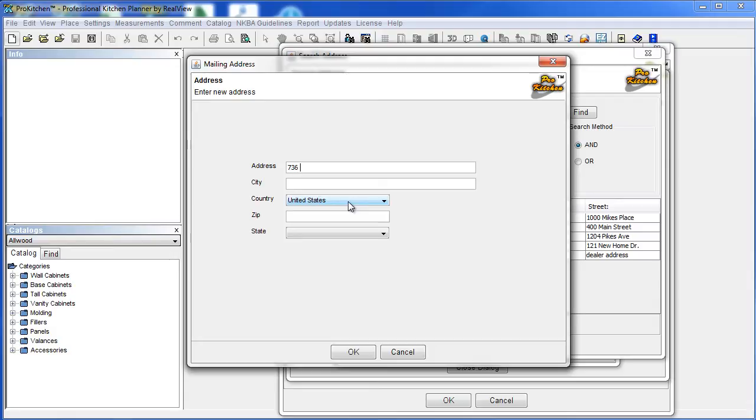736 Old Way Road, city, our town, because why not, zip, and we'll make this a California town. Sounds like a good California town.